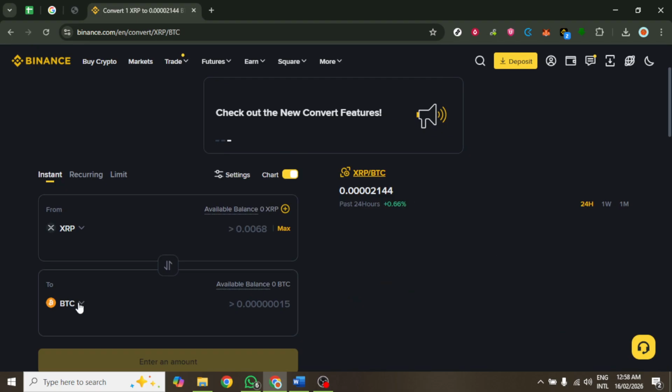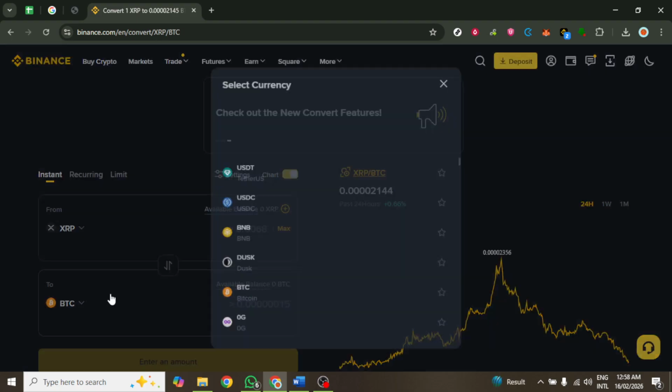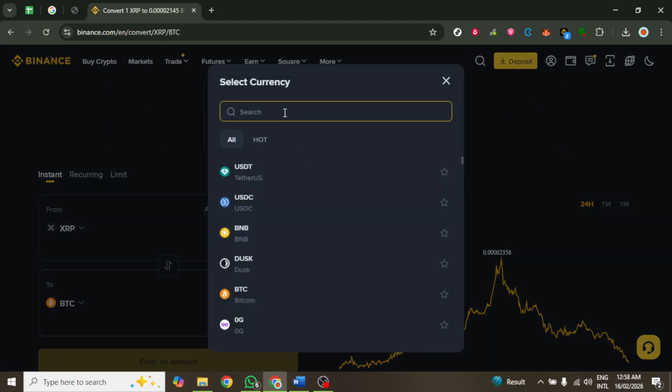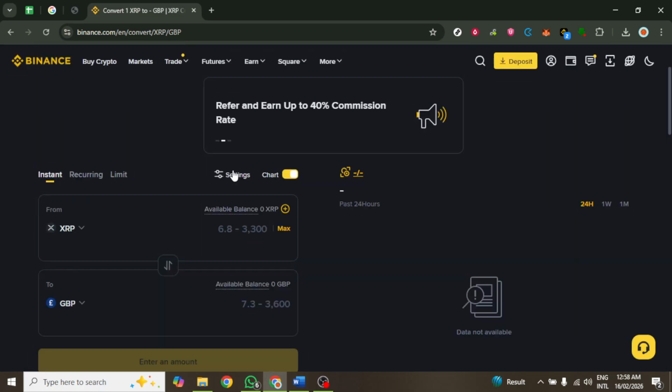Next, look for the section that allows you to choose the currency you wish to receive. In this field, select GBP to indicate that you want to convert your XRP into British pounds. After selecting pounds, enter the specific amount of XRP you wish to convert in the designated input box. Ensure that the amount entered is correct, as this will determine how much you will receive.